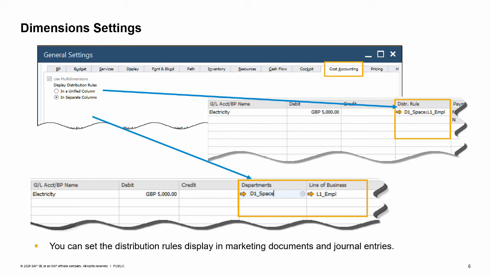In the General Settings window, Cost Accounting tab, you can set the distribution rules display in marketing documents and journal entries. Select whether to display distribution rules of several dimensions in one column, separated by semicolon, or to display all active dimensions in separate columns. For more information regarding these two options, refer to the online help. You can change the radio button status at any time. The change only affects the way in which distribution rules are displayed. It does not affect the database.